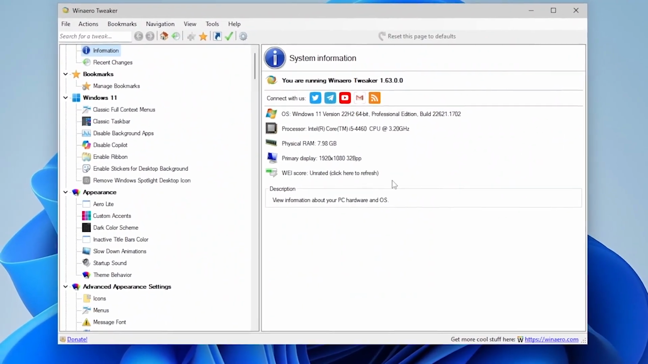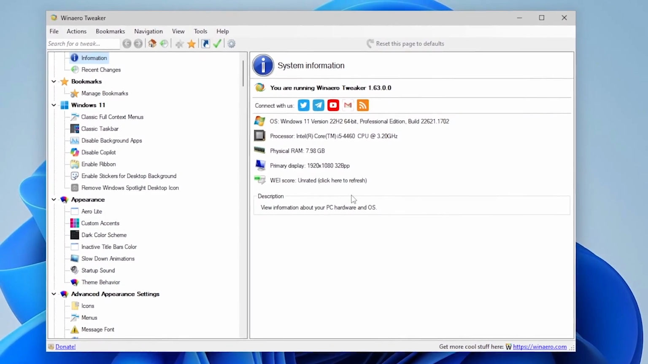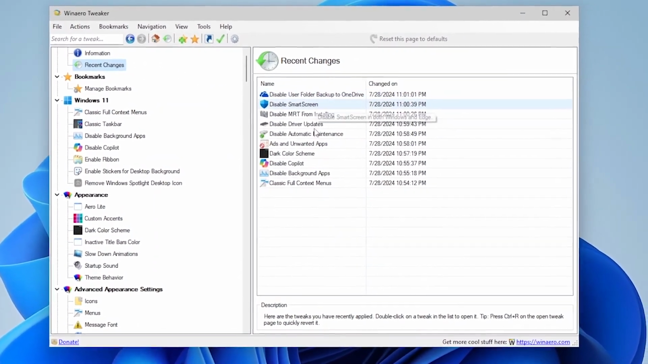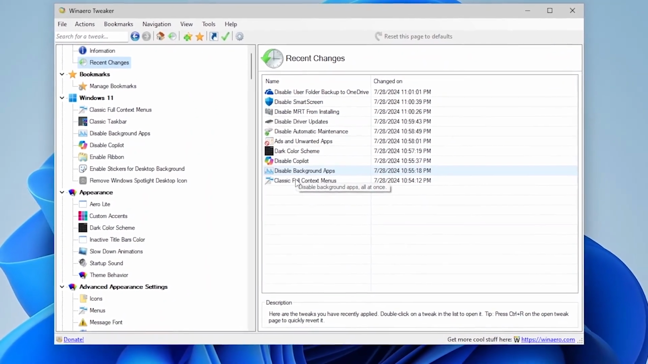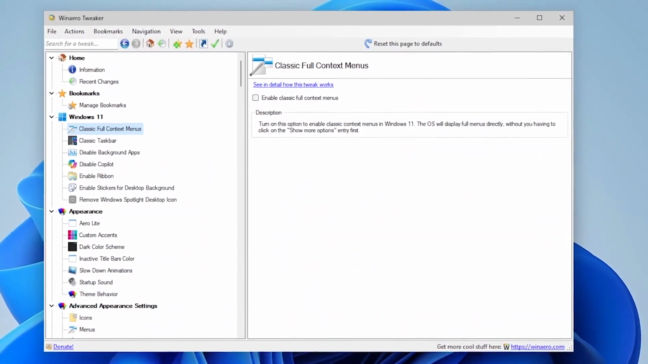But under the information tab, it shows you all your PC specs, so you can bask in the glory of your potato PC. Under recent changes, it shows the list of all the tweaks and settings you have changed, allowing you to easily revert any of the changes that you desire. Then for Windows 11 specific settings, you can enable the classic context menu.